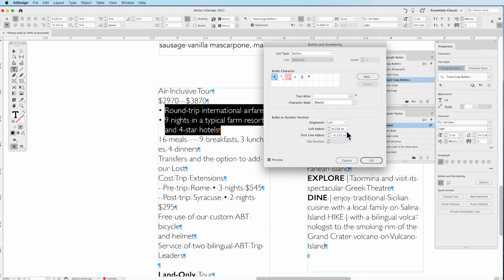So basically what I've said is indent everything. And then I said, no, wait a second. Take the first line and push it back out. That way it thinks all the other lines in the paragraph are indented, and then it outdents this to make it look like all the lines are lined up here. That's the trick. I'm going to click OK.